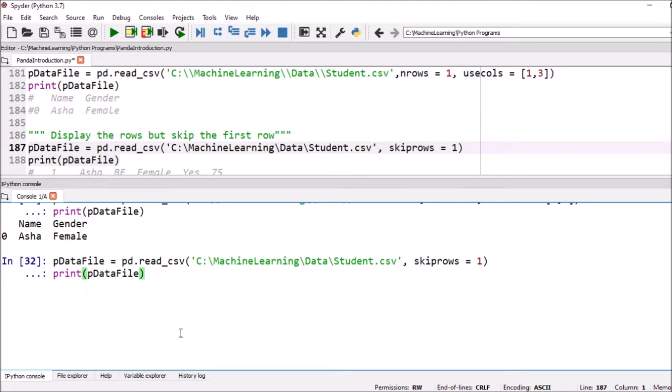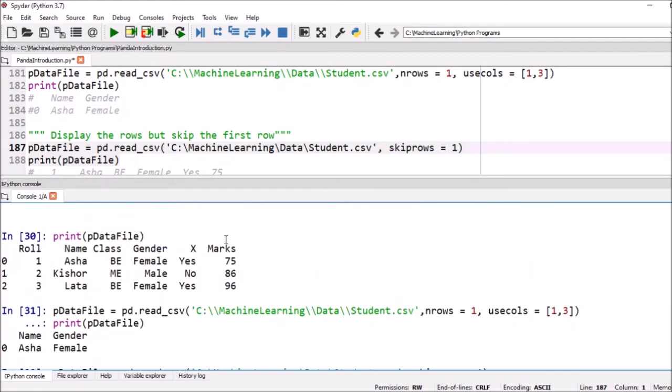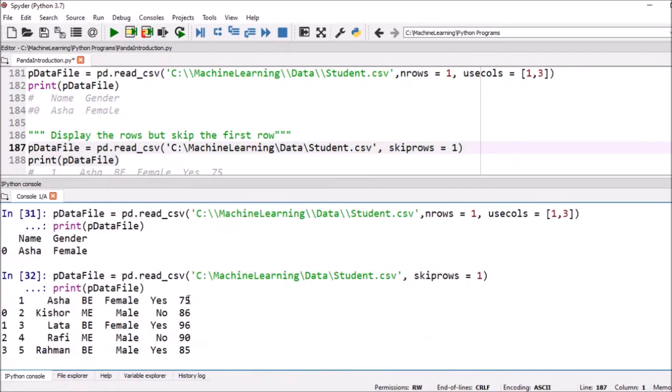So you can see here, we want to skip the first row. If you execute it, now you can see here, in the first row the column names were there, but in this particular case no column name is there. It assumes that the first record is used as the column names. So the first record is what? 1 Asha B female yes 75. Now it acts as the column names of that particular file.